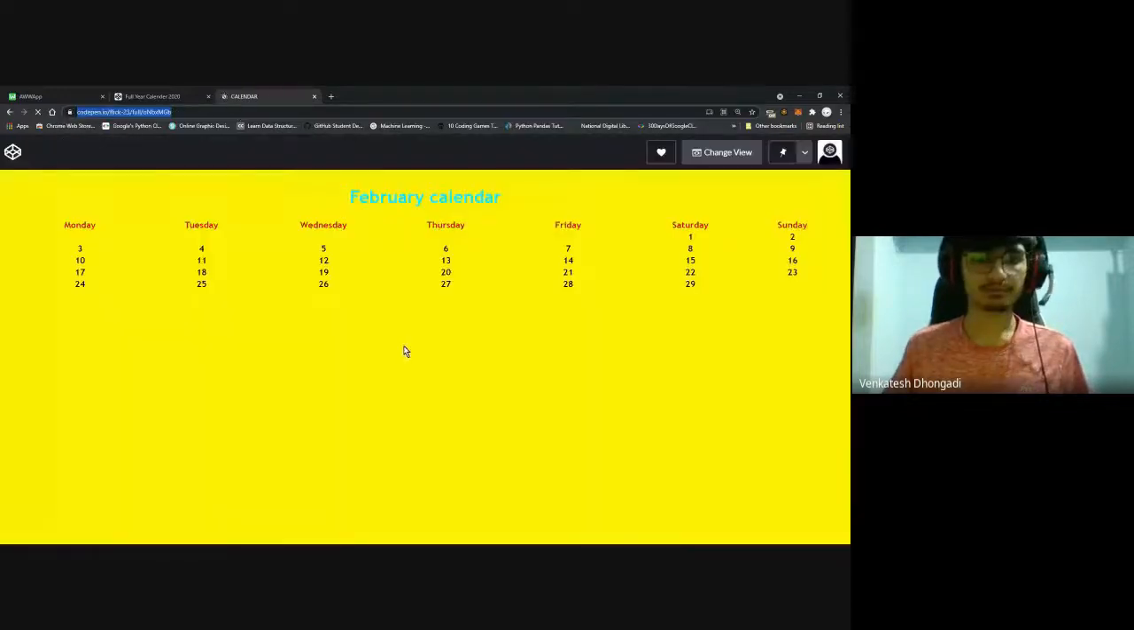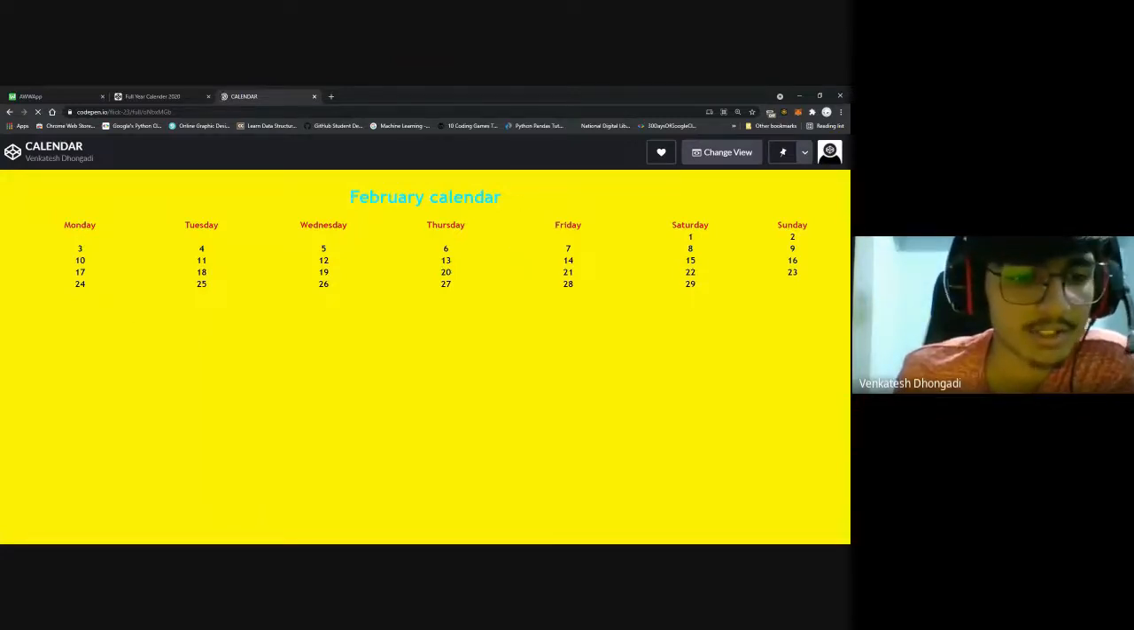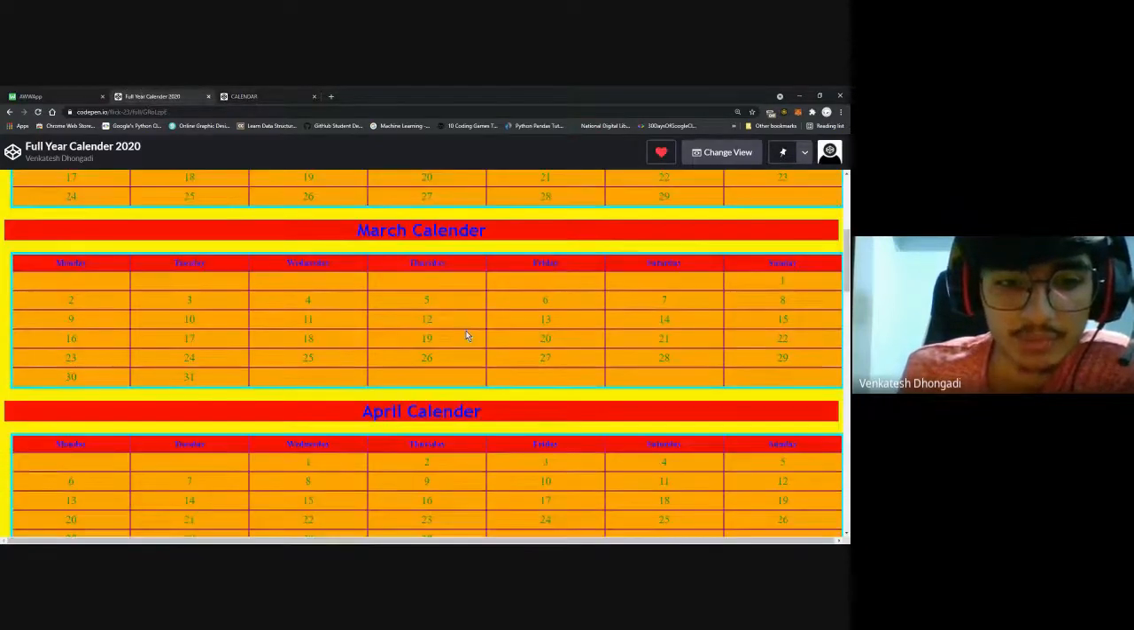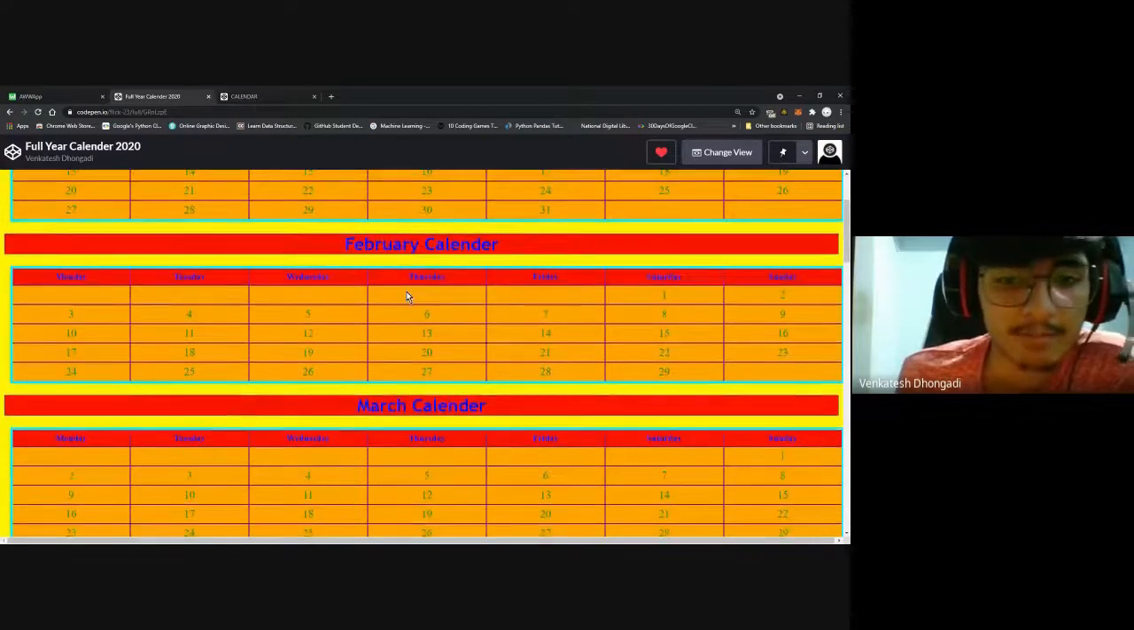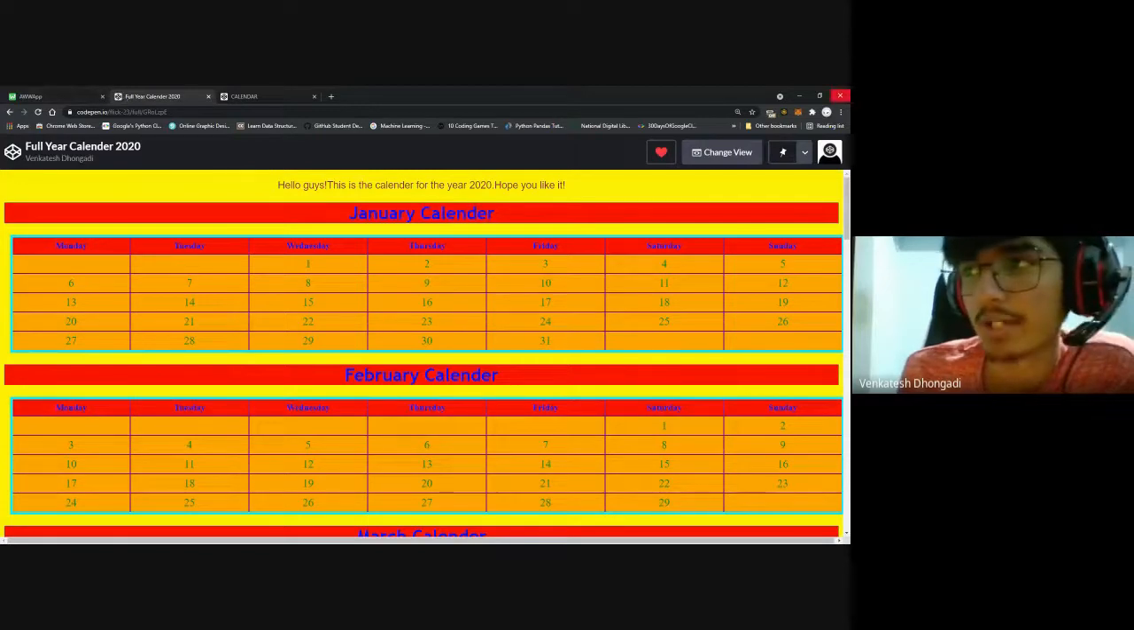The only thing that is different over here is that he's just got one month, and he does not have borders over here. He did not use border 1px solid black, but this guy over here has used a different border. He has used a border for TD, and a border for the entire table. There's an aqua color border for the whole table, and a purple color border for the TD tags. The CSS is pretty simple. Your table header has a background of red, your TD has a background of orange, and the entire body has a background of yellow. Your headings have a color of blue, and so on and so forth.